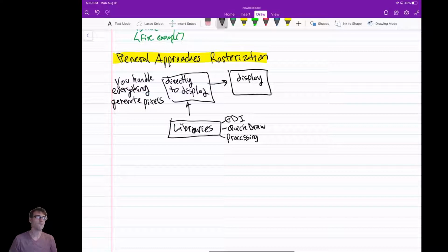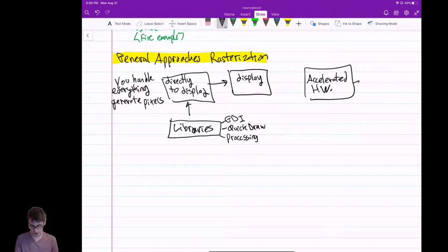Now more and more, we have a different approach, which uses what's called accelerated hardware. This is also known as a GPU. GPU stands for graphics processing unit. These days, you should probably think about a GPU or accelerated hardware as a specialized computer that's plugged into your other computer. It has its own memory, it has its own processing, it has its own bus. Everything has its own. So it's kind of like a specialized computer that just has a connection to your main computer, and its job is to do graphic calculations.